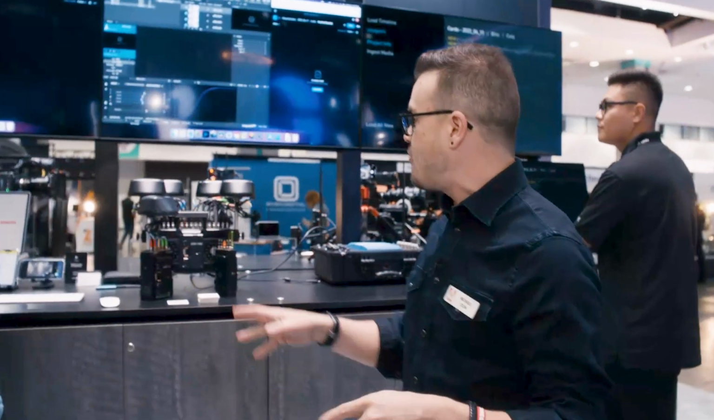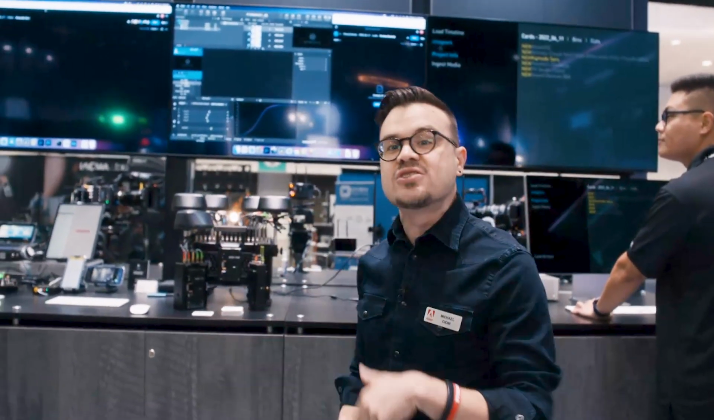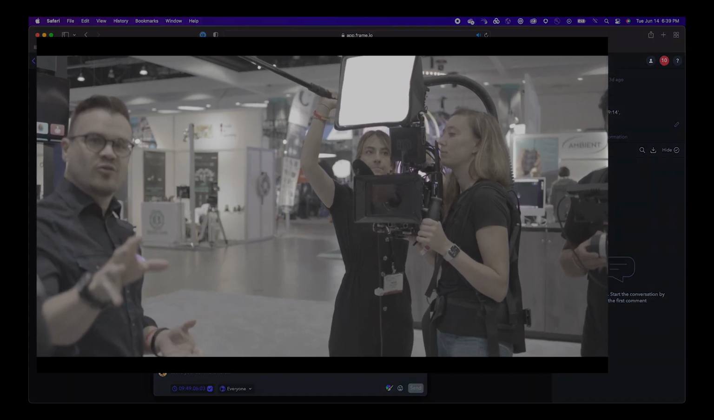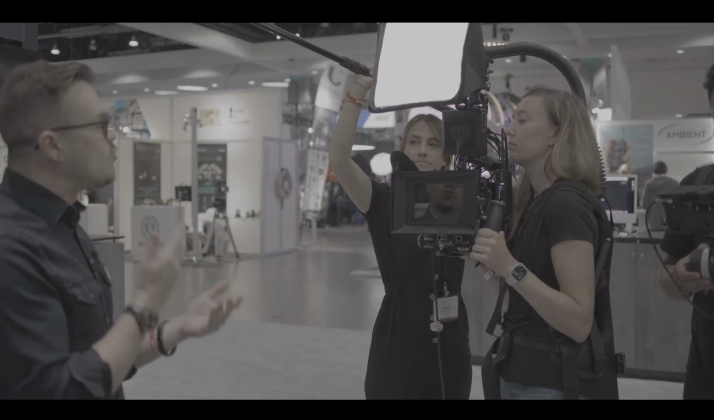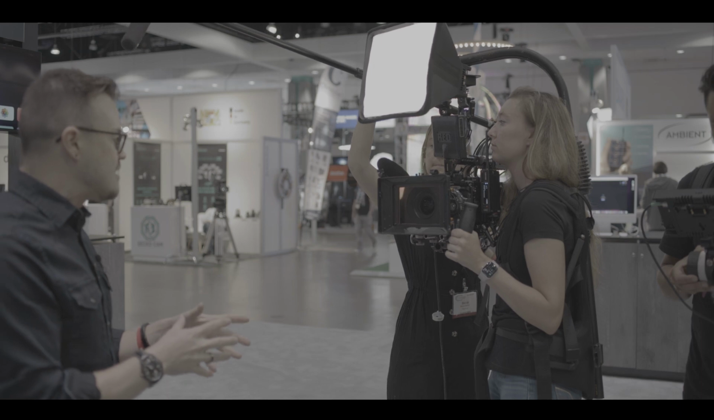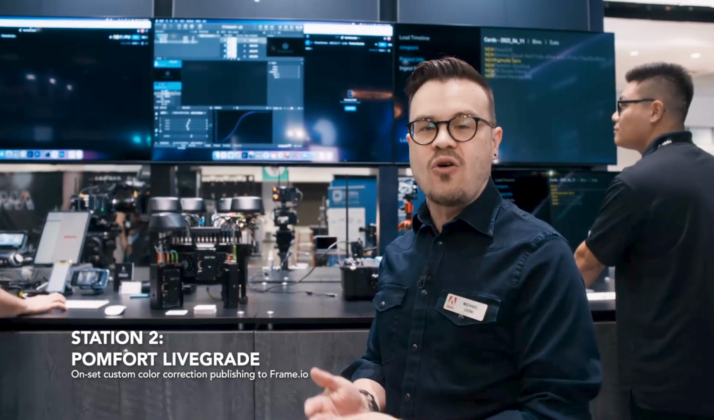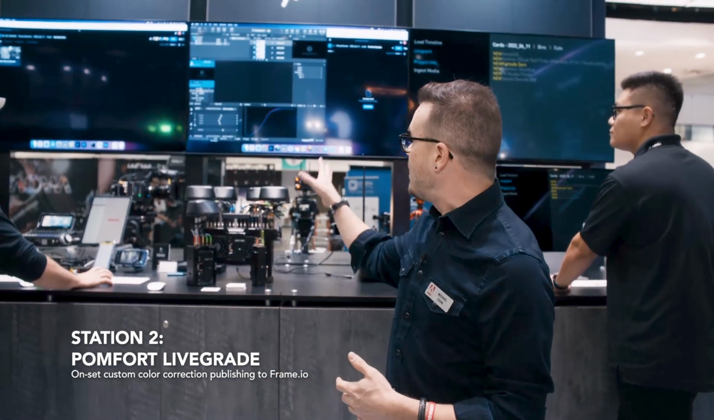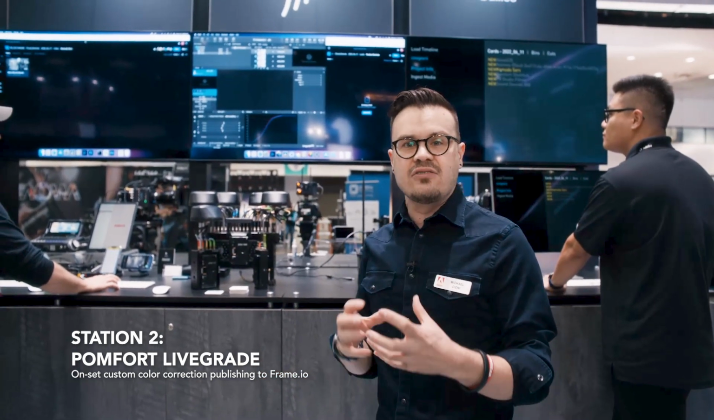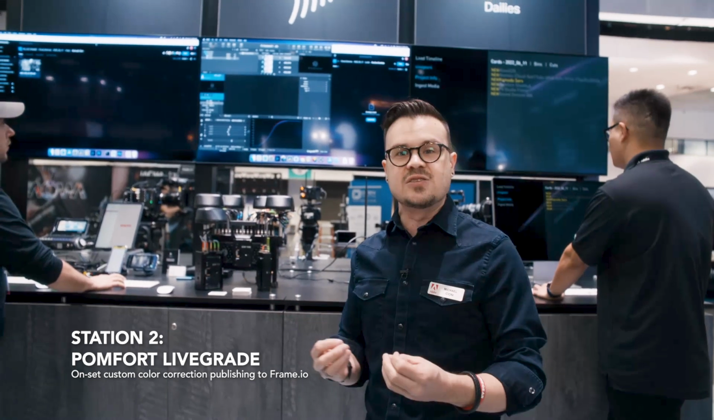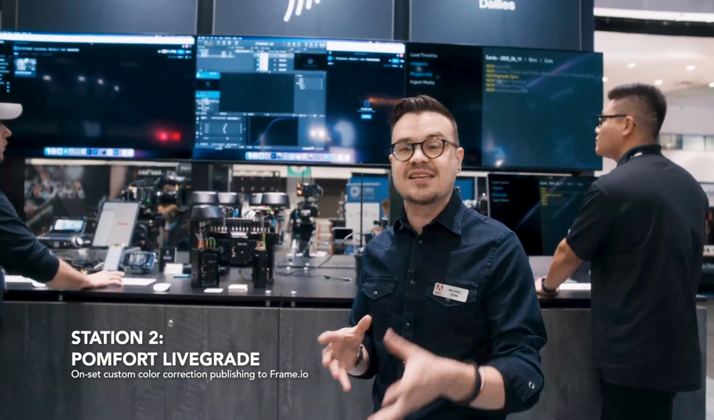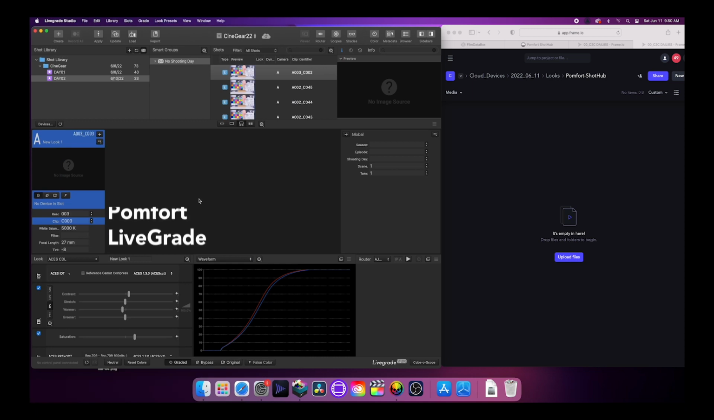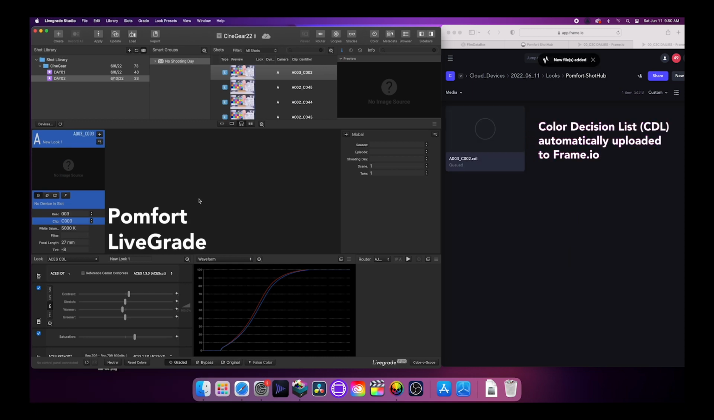But before we go to that, we want to just show our second station here, which is about color. We're doing an ACES pipeline workflow. So the clip that Derek just shot on a Komodo is in log. It's in RED Log3G10. And now we have Pomfort Live Grade, which is also integrated into Frame.io. Pomfort is a color correction tool with LUTs and CDLs. So what Derek does is apply a CDL, and that CDL, the DP's look, can now be transmitted into the cloud because it publishes that asset directly into Frame.io. So CDLs and now video and audio all publishing centrally into Frame.io.